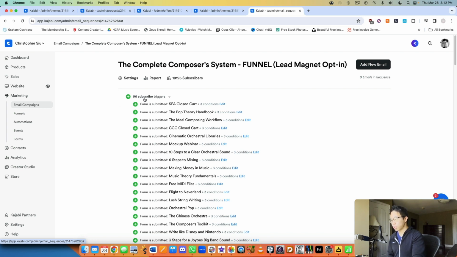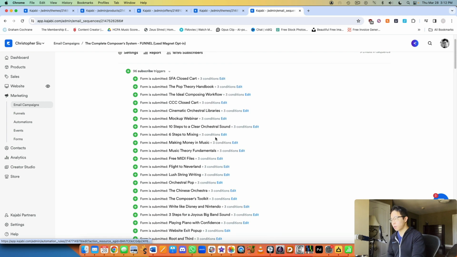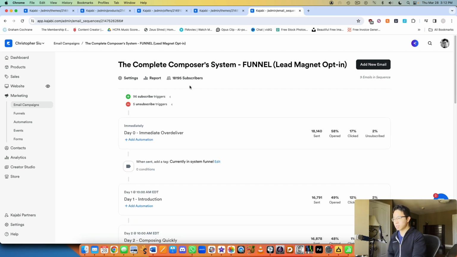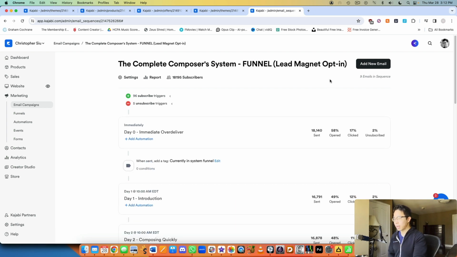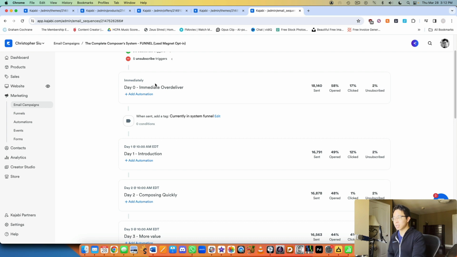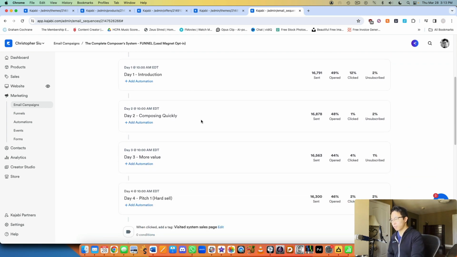So these are all my subscribe triggers, basically all lead magnets. When someone opts into my lead magnets, they're automatically subscribed to this email funnel. And then day 0, so immediately they get sent an immediate over-deliver workshop. I send them for free. The next few days, I give them extra value for free.